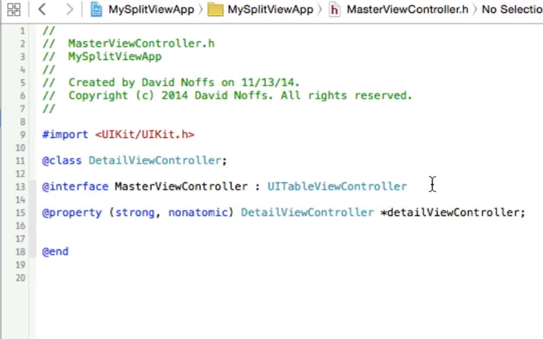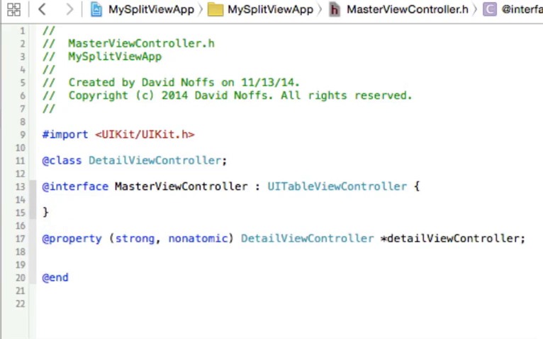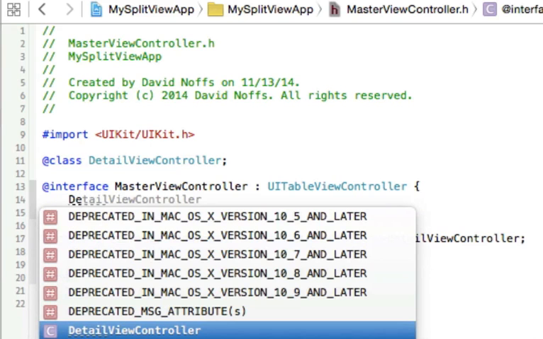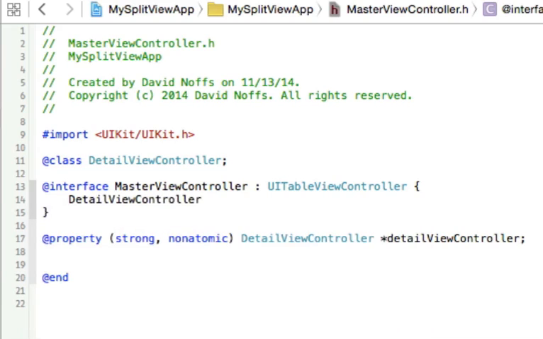But we do need to add a couple of instances here of two objects. The first one is, and we're going to add curly braces. The first one we're going to do is we're going to add an instance of the detail view controller, and I'm simply going to call that lowercase detailViewController. Okay, and fix that.